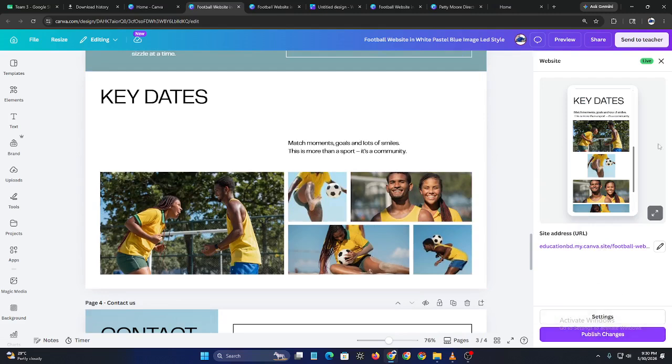Next, choose whether you want to use a free Canva domain or connect your own custom domain name. Custom domains usually look more professional for businesses. Once your settings look good, click Publish to make the website live online. Canva may take a few moments to process the site.